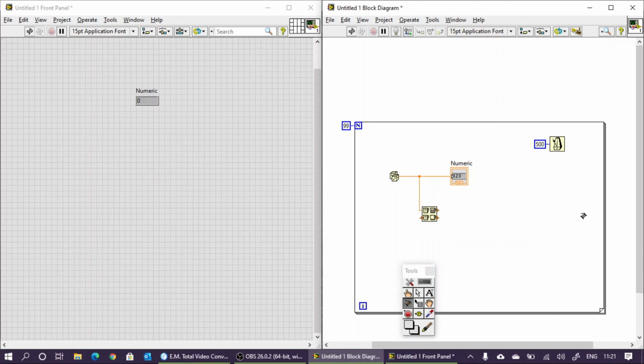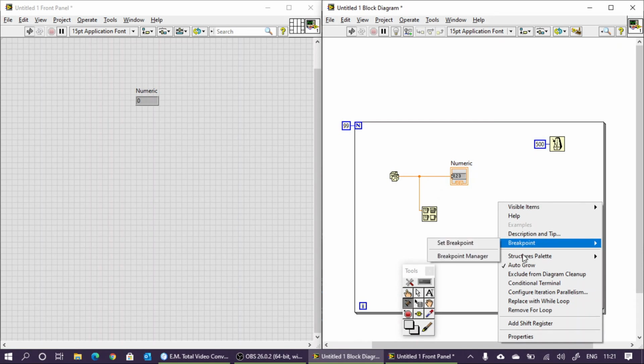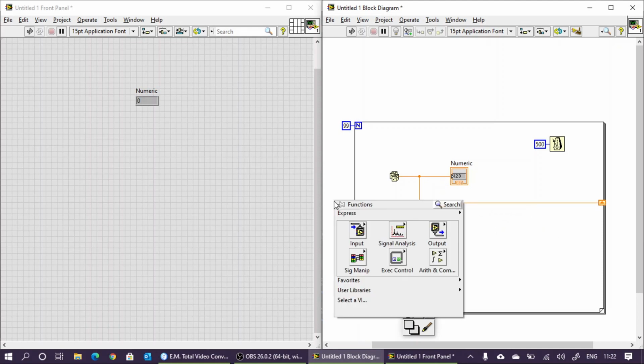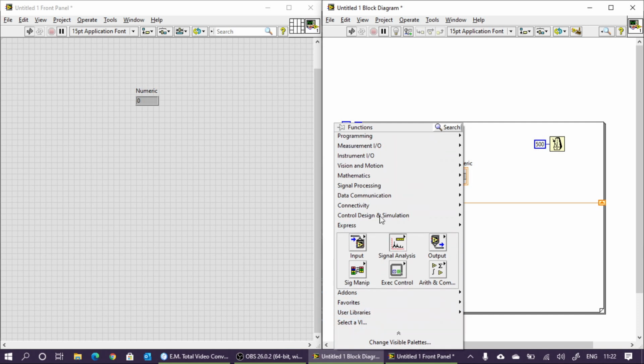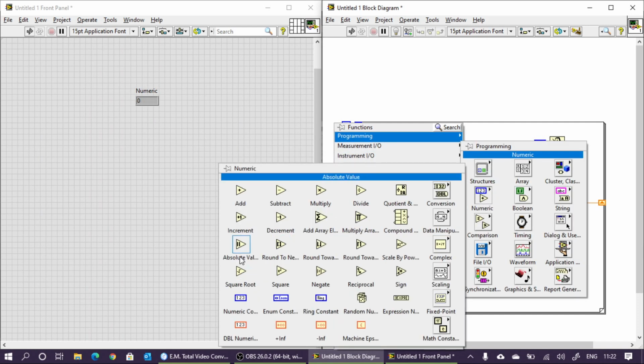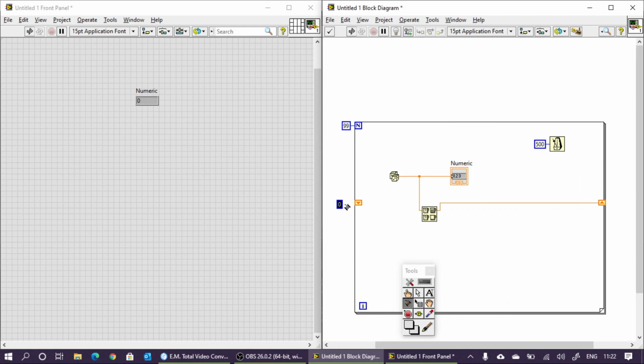Okay. Now here we need to add a shift register. So add shift register. That one is added. So this maximum value is added here. Initially there is no maximum value, so we can add 0 as the initial value. Okay, so that one is added.